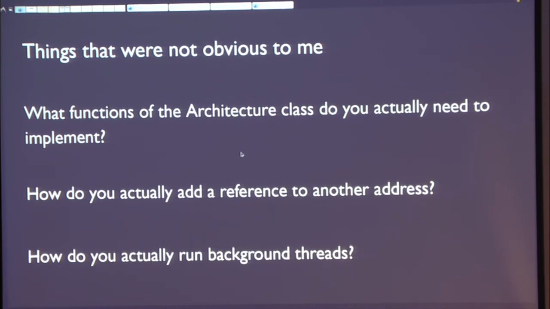Other things are, what functions of the architecture class do you actually need to implement? Well, I could tell you, but it wouldn't really make sense if you haven't tried to do this. And this is why I want to open source this, so in the future you can look at my code to reference this. Other things are like, how do you add a reference to another address?